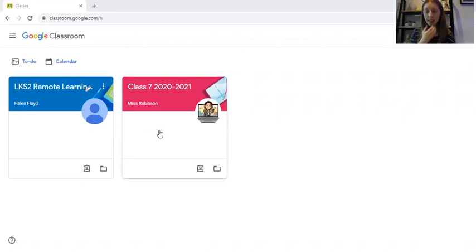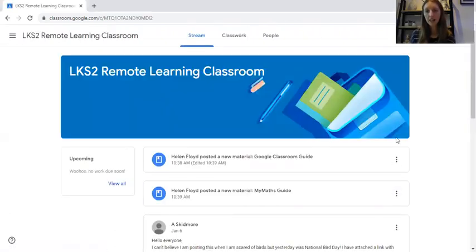And we entered our username and our password. Remember, that is your Chromebook login plus @dringhouses.co.uk, and the password is the same as your Chromebook login. Once you've accessed your classroom, you will see this page.